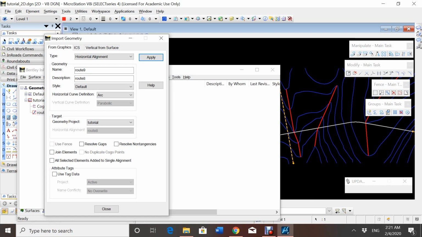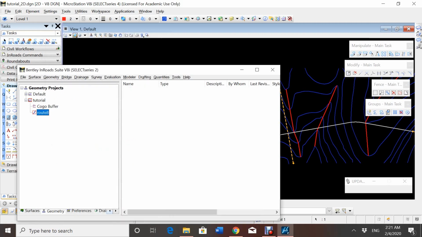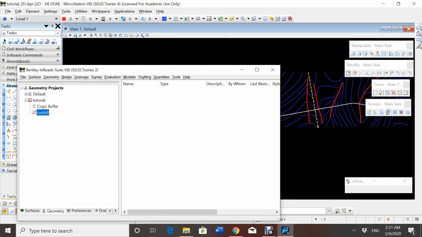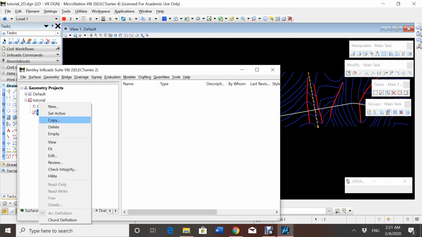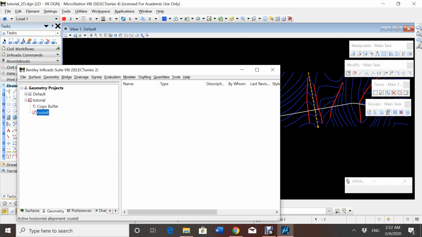And then after you're done, the only thing you have to do is just click close. Now that we have our geometry, we have to make sure that it is active. If it has this red square around it, that means it's active. But if it's not, you only have to right click on it, and then just set it to active.